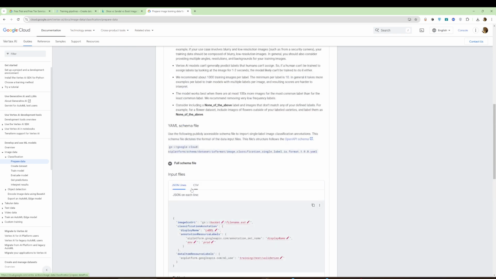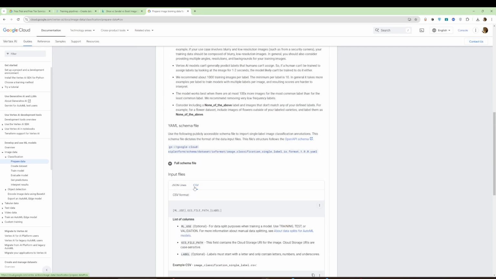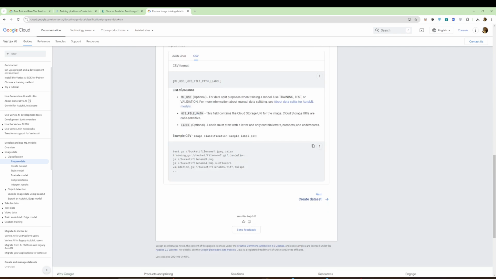You can write it in JSON or CSV format, no issues with that. This is the format we use. First of all, we share the GCS file path, that means the Google Cloud Storage file path. So first we have to upload all of our images to Google Cloud Storage. For example, this is something. A bucket is basically a storage where we keep our data.